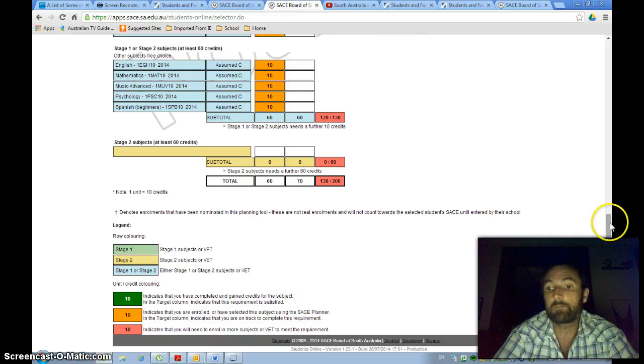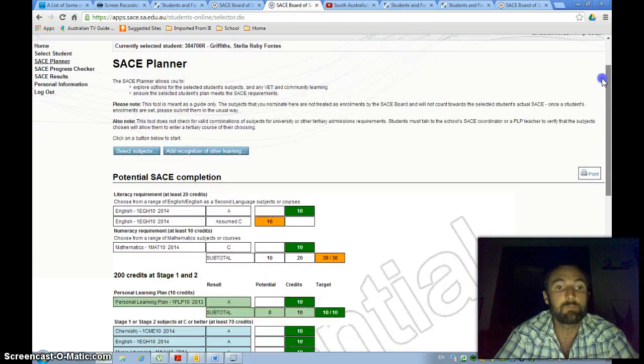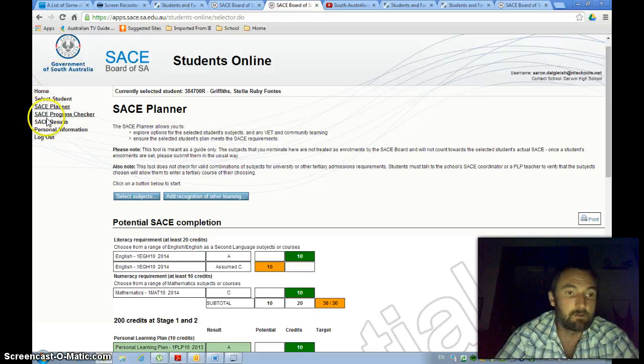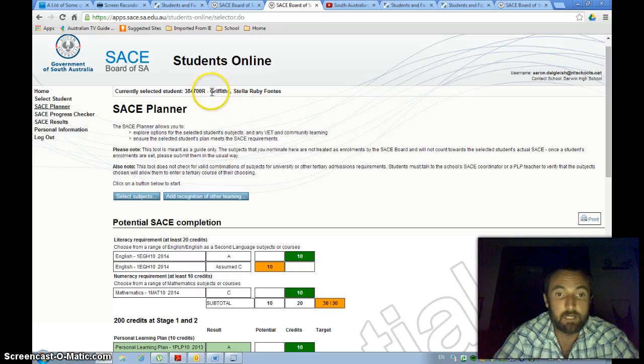Once you do that, something like this should show up. You'll see it says SACE Planner here currently, and it's showing Stella Griffiths' SACE Planner. If it doesn't say SACE Planner, up here on the right or left hand side, there will be an option to click to your SACE Planner. That's what I want you to click on if it doesn't say SACE Planner when it comes up. You'll notice that I'm showing you Stella's today. I need to use a student's to demonstrate how to interpret the information on the page. I've chatted to Stella and she says it's okay to show her results to you.